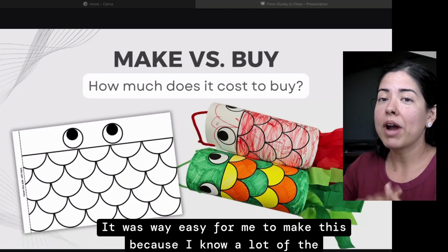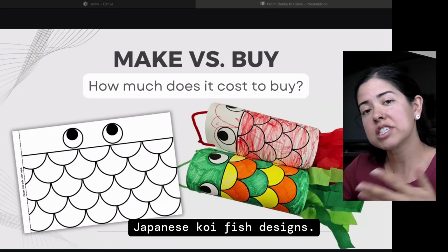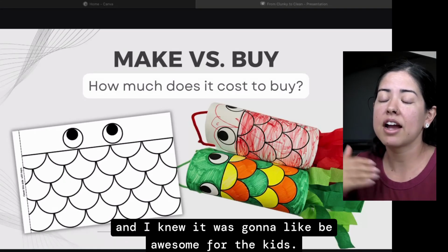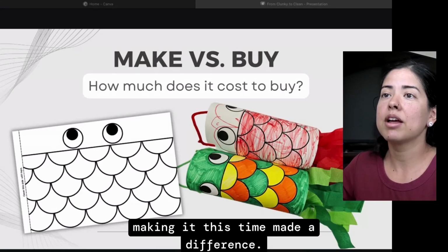It was way easy for me to make this because I know a lot of the Japanese koi fish designs. So I went into Canva and I made this in under an hour, and I knew it was going to be awesome for the kids. So making it this time made a difference.